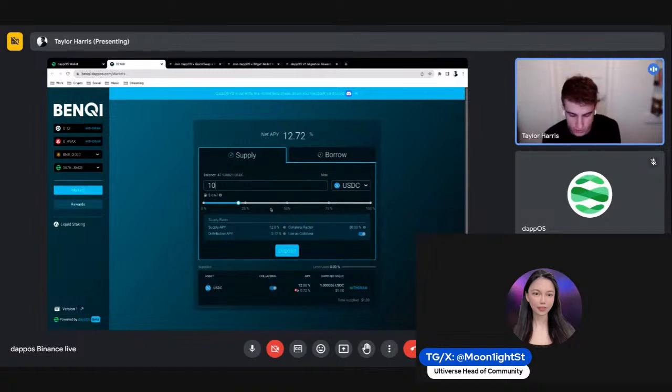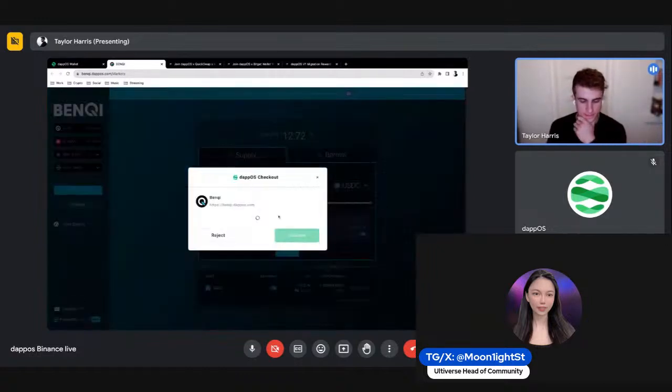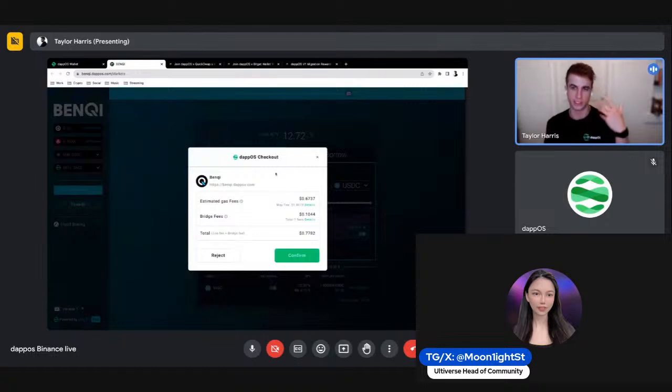And the collateral factor. If you look down at the bottom, there's an option for collateral factor. Basically, later when I borrow, I'm only able to borrow 80% of what I supplied, so you've got to take that into consideration. So what I'm going to do now is deposit. Again, there's the dappOS option that pops up for me because everything is going to be powered through dappOS and my dappOS wallet.